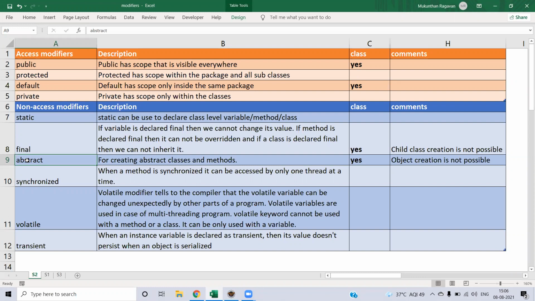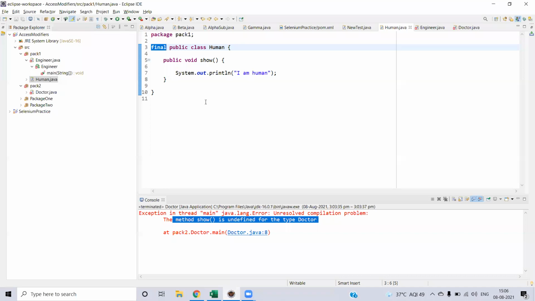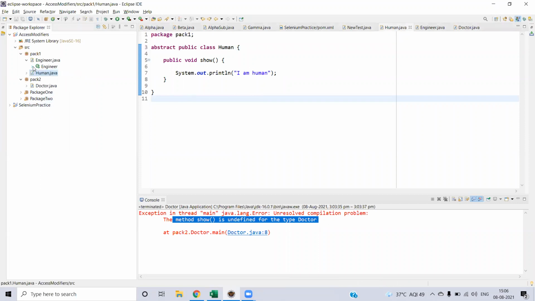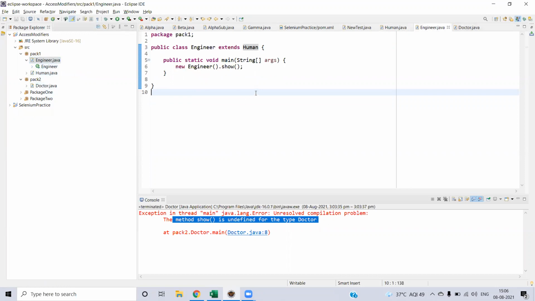However, we have not seen abstract yet, right? So we will go with the general definition. Here you cannot create the object for that. So let's say I'm just mentioning abstract. Since we have made it abstract here, we are not allowed to create the object for human. But you might wonder, in the engineering class we are not getting any error, because we are not creating the object for human. We are extending human and having some of our own code, which means directly we are not creating the object for human.